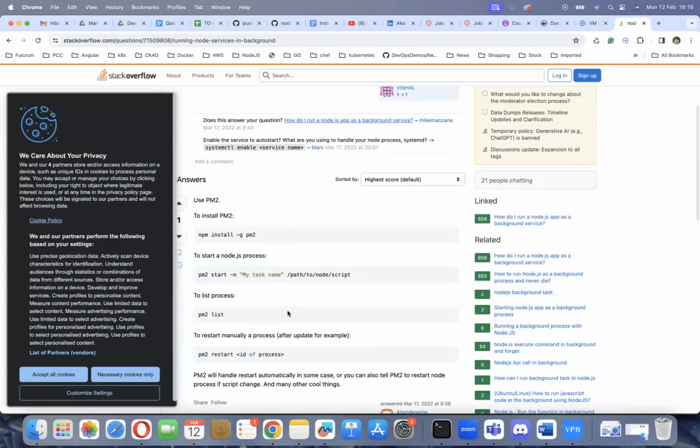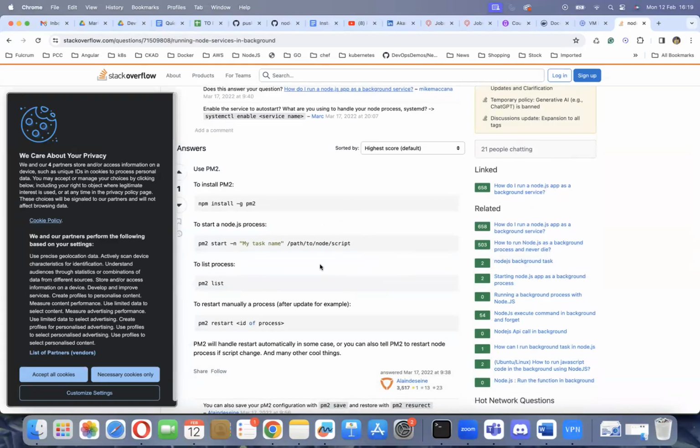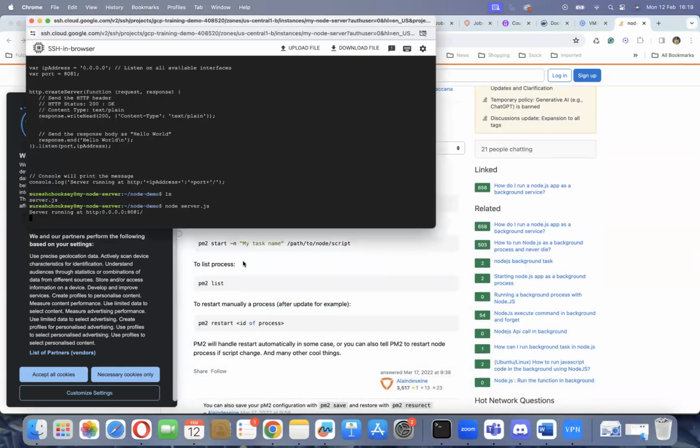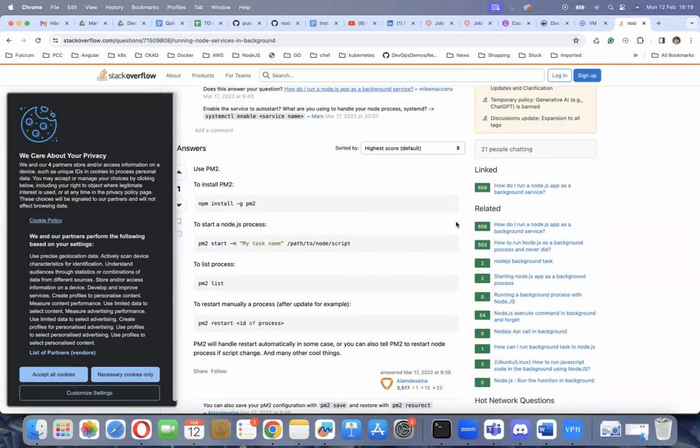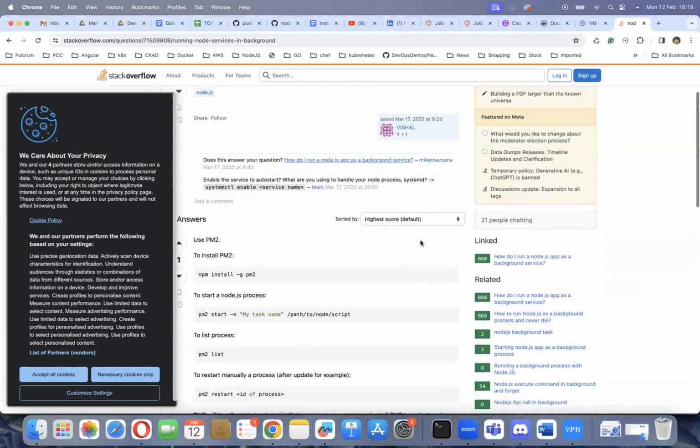Okay, npm install pm2, right? With pm2 start. Good. So with the help of PM2 we can run Node.js in the background, and we can check it. How can we stop it? Now how can we install it? npm install -g pm2.